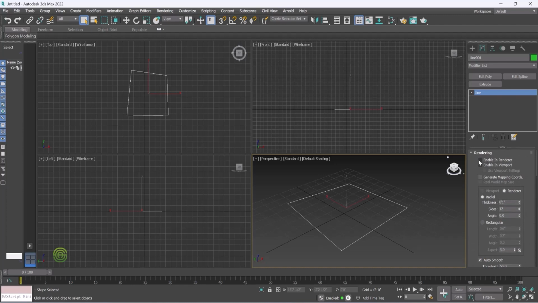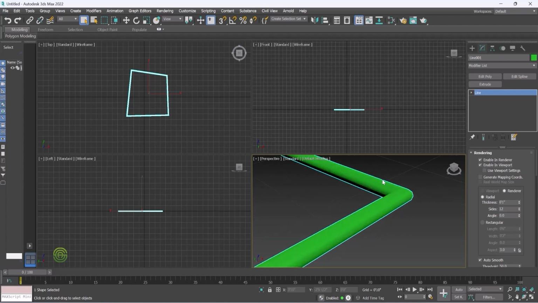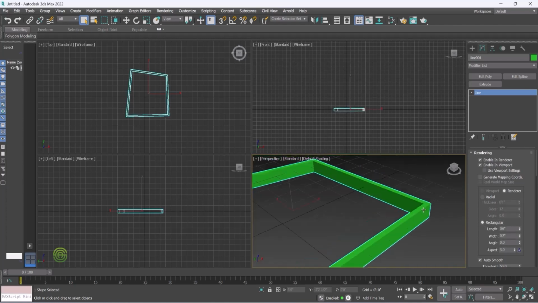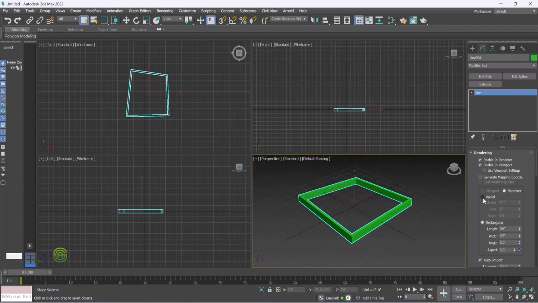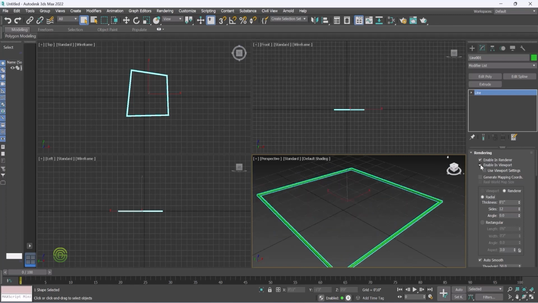Check on enable in renderer as well as enable in viewport. Once you click both, you will see something 3D on the screen. This creates a 3D shape, whether a radial tube or a rectangle tube. We have two options: you can make it radial if you want, or else we can click this and it will become a rectangle. Like this, we can change these 2D shapes to 3D by using these rendering options.